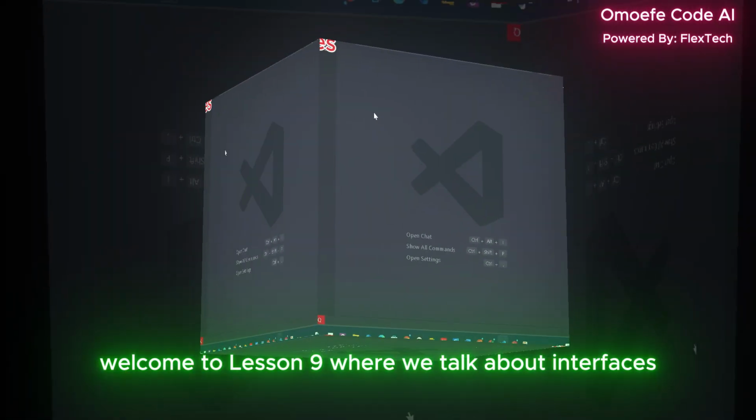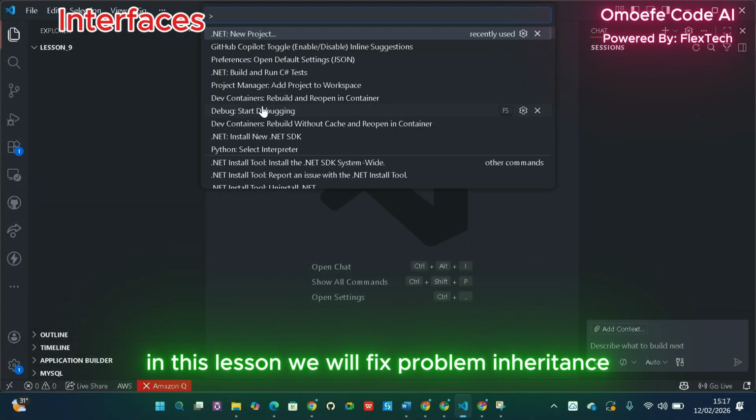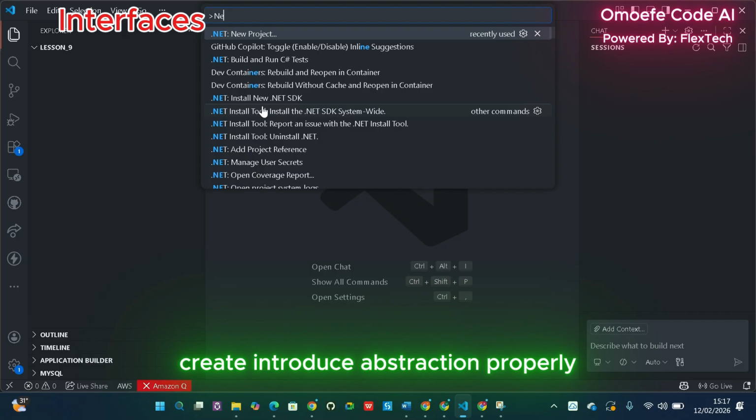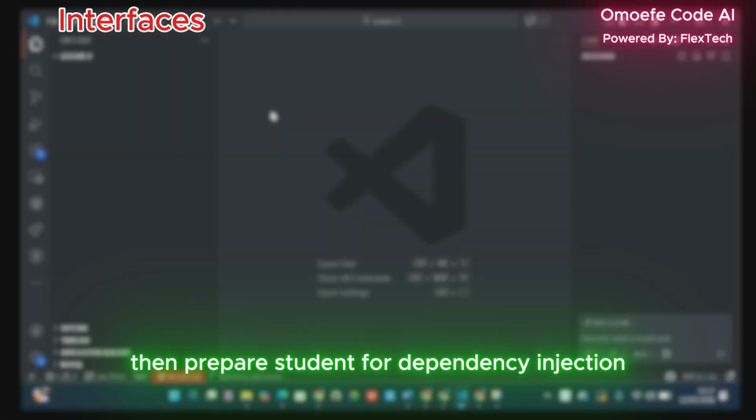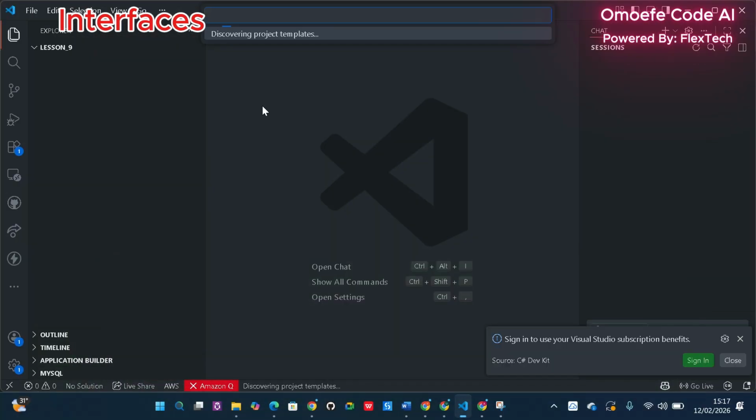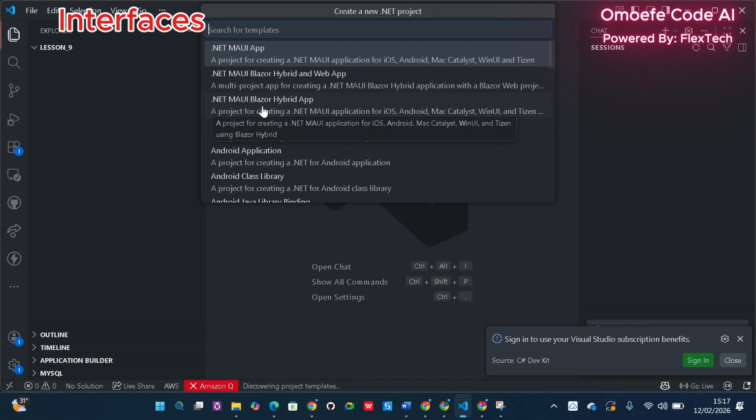Hello, welcome to lesson 9, where we'll talk about interfaces. In this lesson, we will fix the problem of inheritance, introduce abstraction properly, then prepare students for dependency injection, prepare them for ASP.NET Core, and at the same time prepare them for interviews as well.